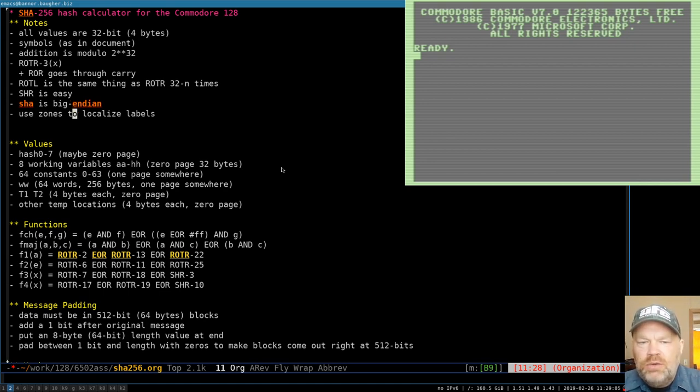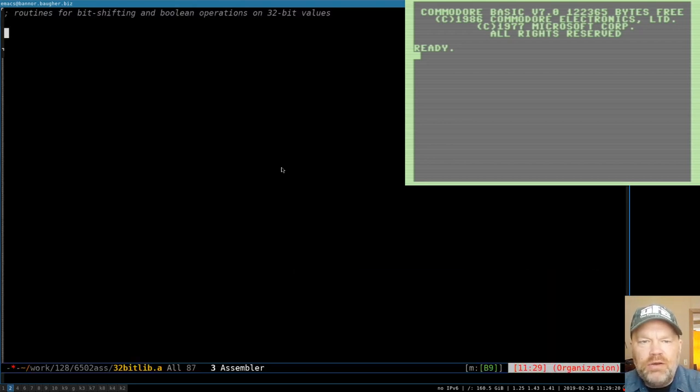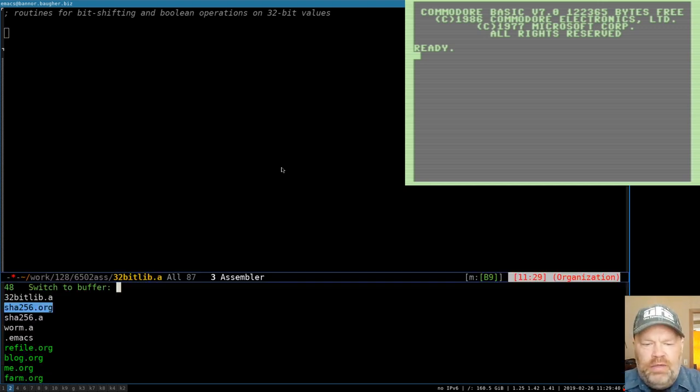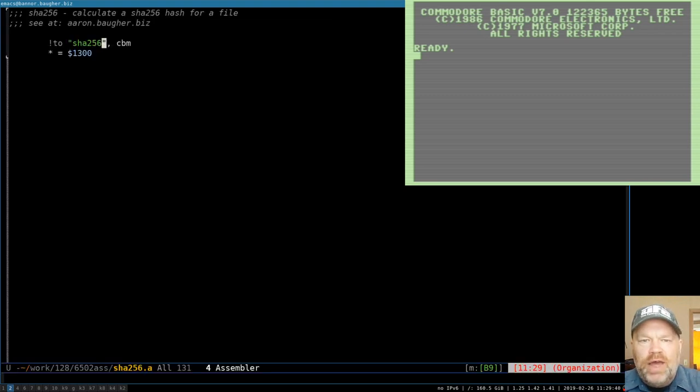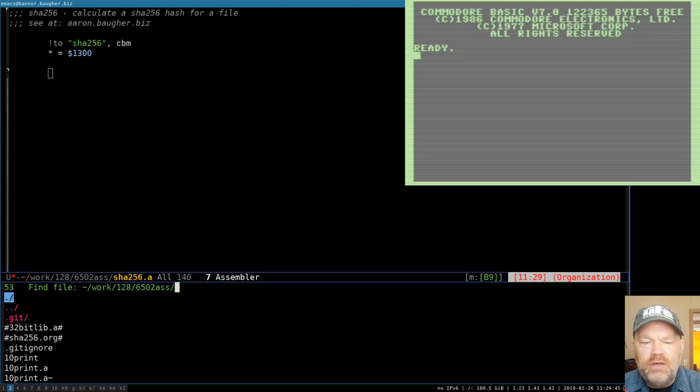And I'm also going to start using zones in this file in the assembler, which I haven't done before. That'll allow us to localize labels, and we'll see how that works in a minute here. So the first thing we'll do is a rotate right function. I did start just an empty file here. I'm going to call this file 32-bit-lib, meaning it'll be a library file of routines for doing these things to 32-bit values, just the basic bit shifting and exclusive ORing and ANDing, things like that. And then we'll have a main program that will call that. That'll be SHA-256.